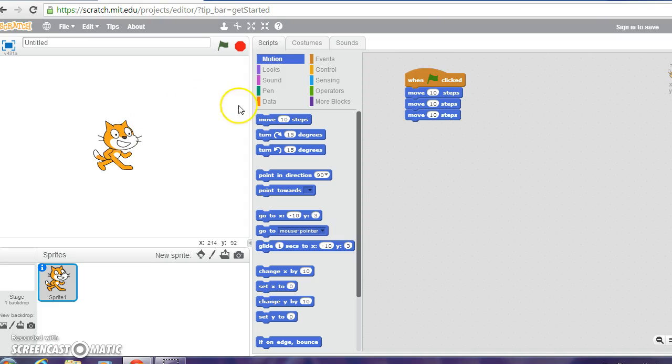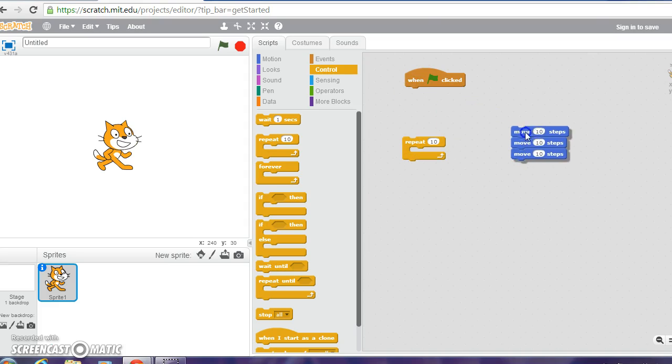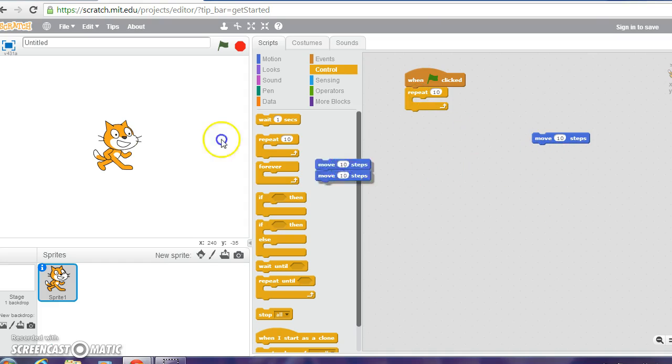And the third and final thing that we can do is we can go to the Control tab and we can get the Repeat 10 and we're going to move that over to our workspace. First we have to move the 3 Move 10 Steps out of the way, then connect our Repeat 10 to our when green flag is clicked.